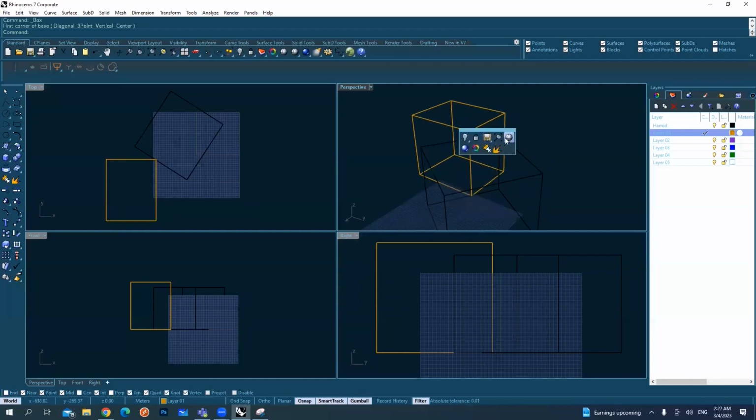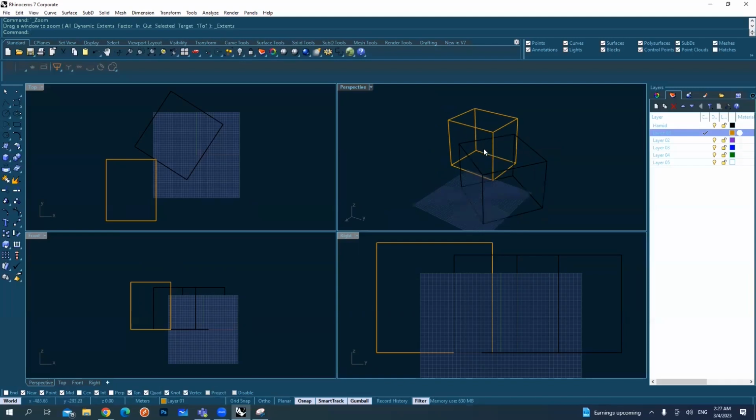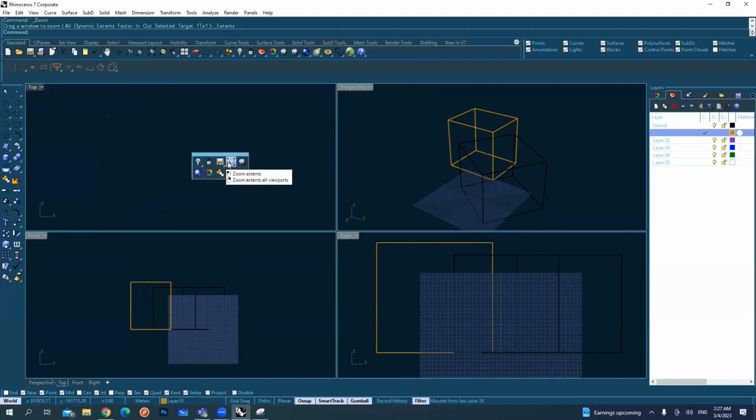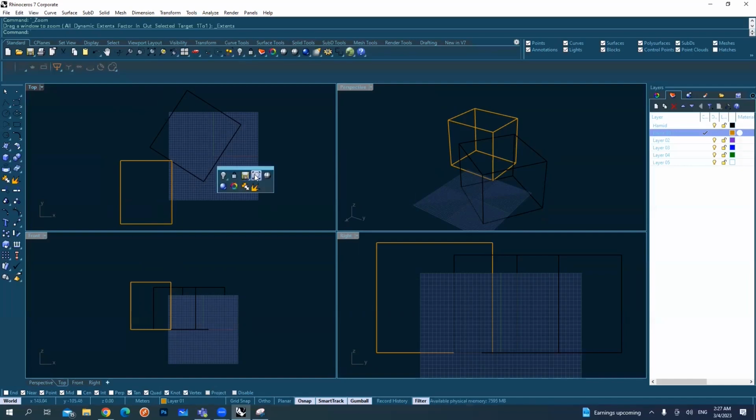The click gives you some options, like save, quick things, but I'm not using them a lot. Zoom extents shows you everything. A lot of times you get lost in the view like this and you don't know where to go. So just mid click and then zoom extents, and it shows all of your objects.